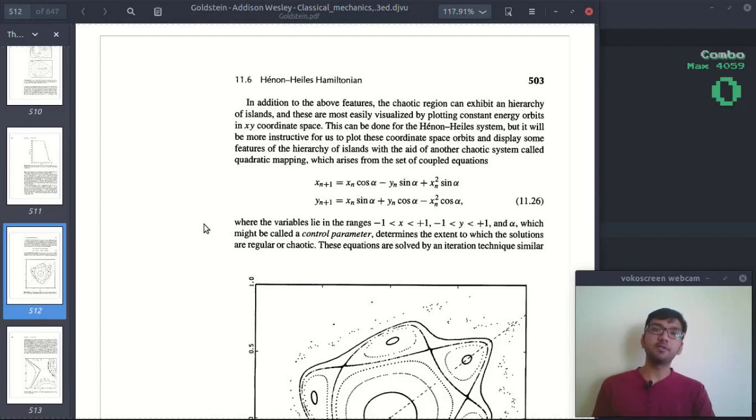Today I'm going to show you how you can plot these two coupled quadratic equations and generate this kind of plot in Python. So let's start now.